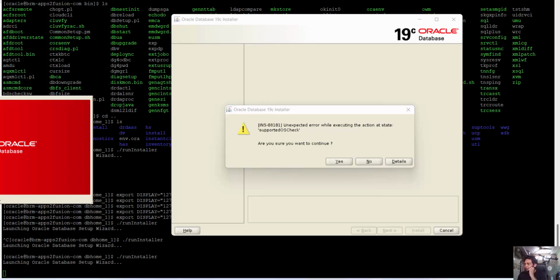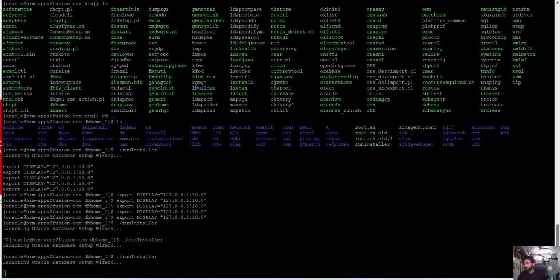This is another error. I'm trying to install Oracle 19C database. If you see, you can see the error: unexpected error while executing the action. The error is supported OS check, so it is not supporting the existing OS itself. How do we understand and resolve this issue?